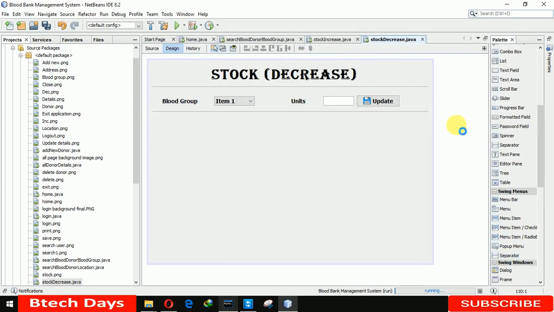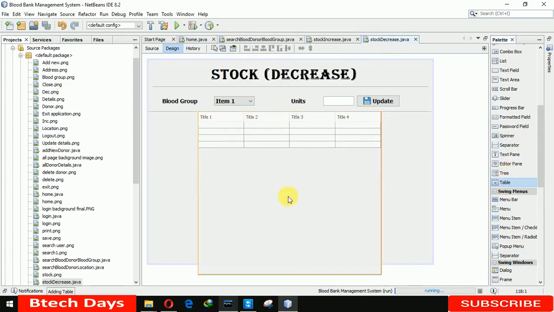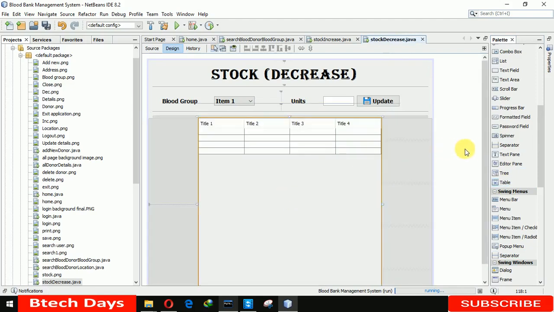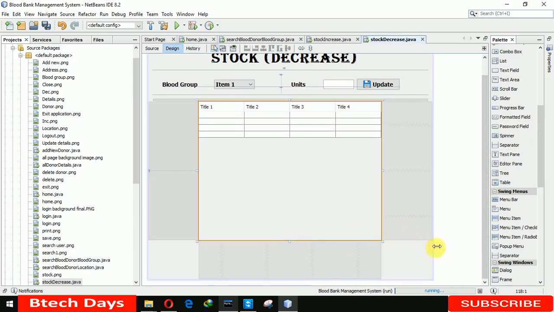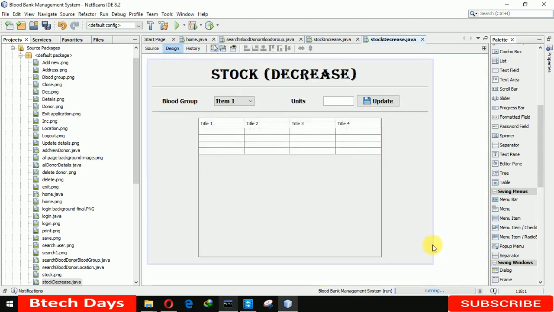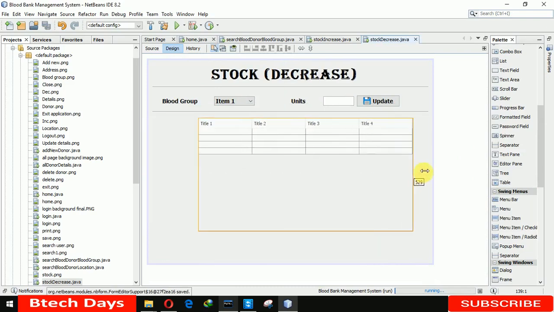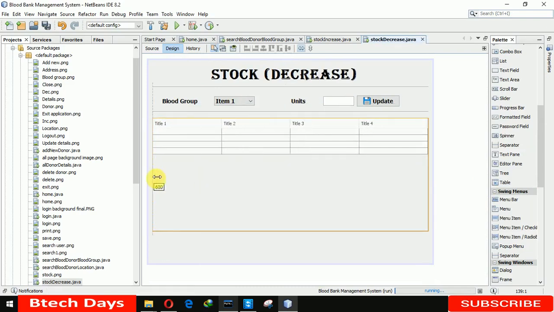After that we need a table. Let me insert a table here. Let me decrease the size of this, also decreasing the size to 500, and after that we also resize it to 680. Now here we also need a separator. You can see the separator.